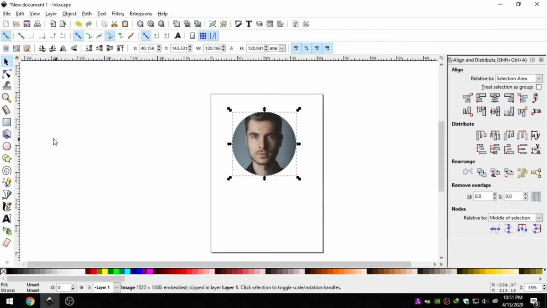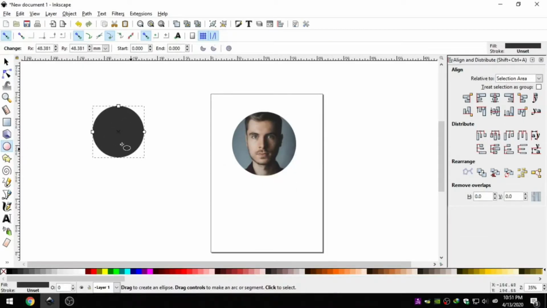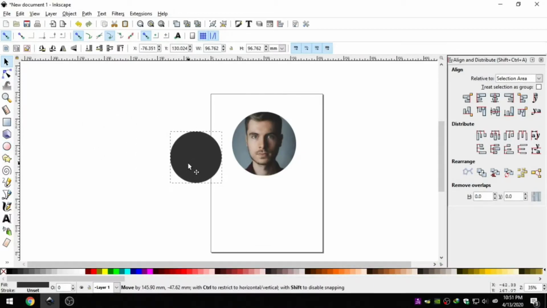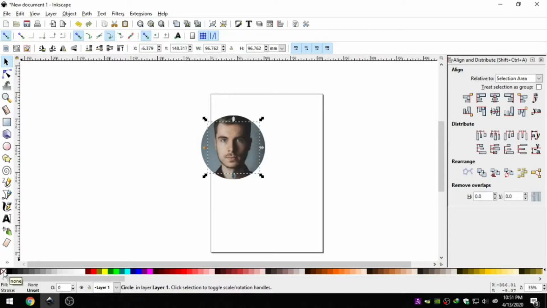Now we have to draw another circle. Select the circle and the image. Center them on the vertical axis and horizontal axis. Select the circle. Click on the None. Hold Shift and click on the black color to get a border.